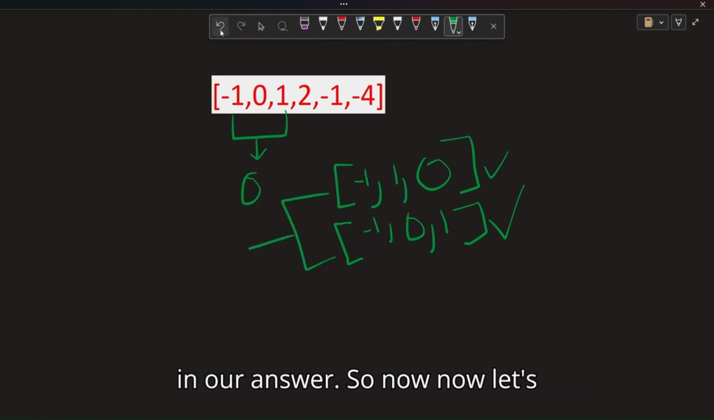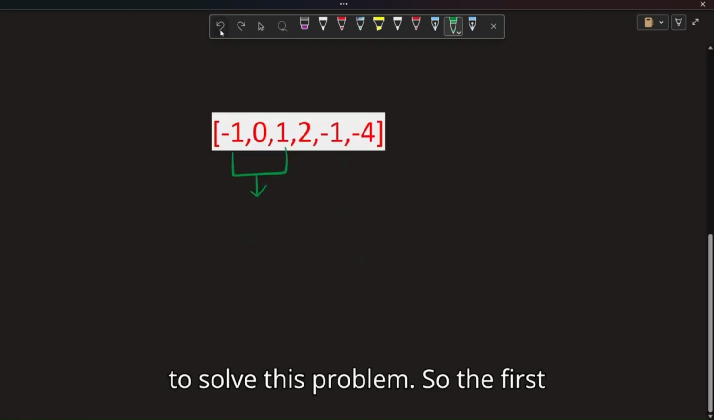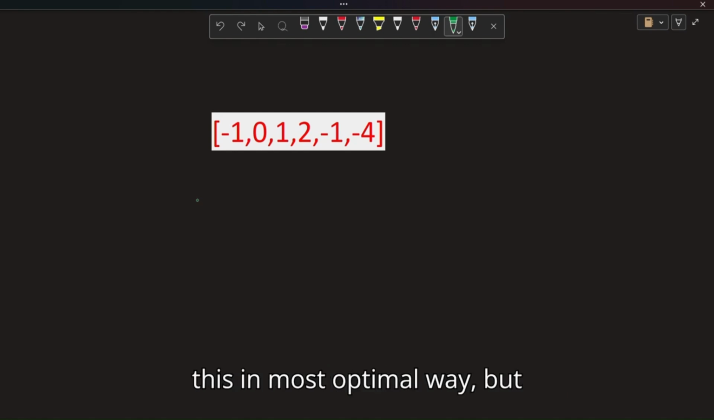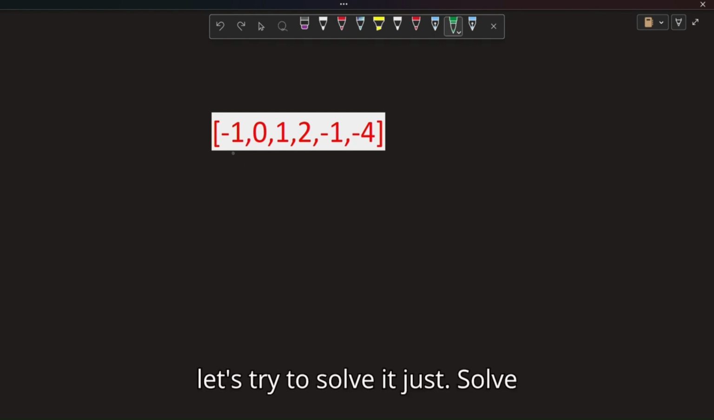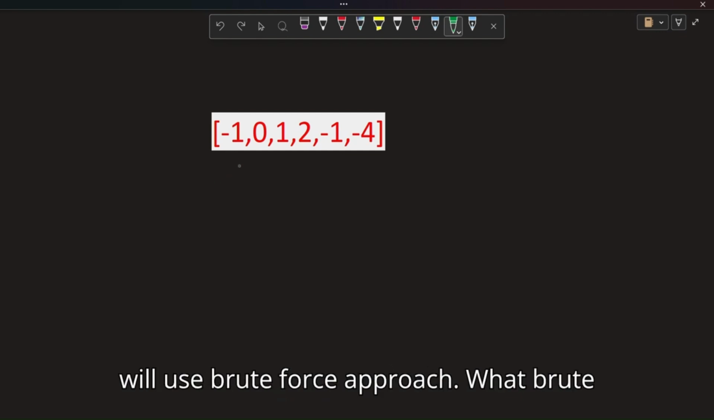So now let's discuss the approaches we have to follow to solve this problem. The first approach is obviously the brute force approach. We will see how we can solve this in the most optimal way. But before solving it in the most optimal way, let's just solve it using any method. So first we will use the brute force approach.